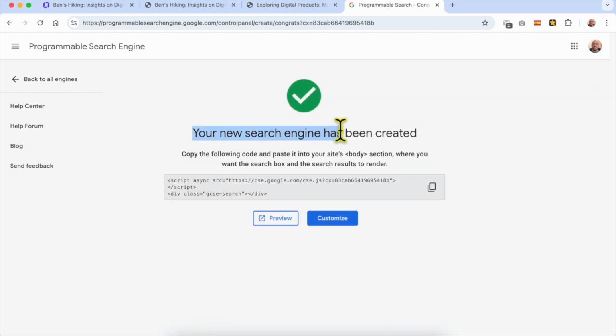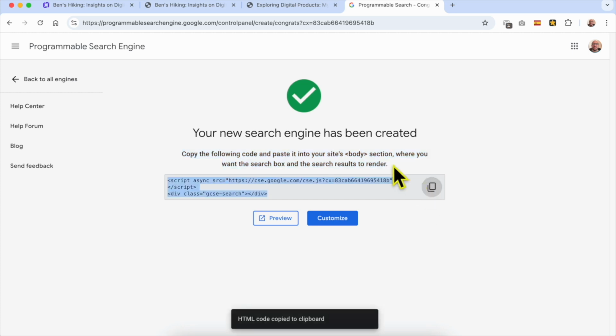Your new search engine has been created. Copy the following code and paste it into your site's body section, where you want the search box and the search results to appear. Let's copy this code like that.